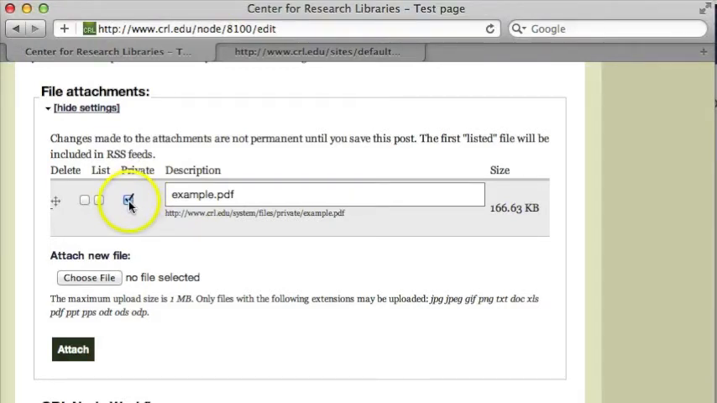Now, the private checkbox is always something that you want to leave checked. This just tells the system that yes, this is a special type of file that needs to be locked down accordingly. And then this delete checkbox is only going to be used if you're actually going to delete this file and maybe replace it with something else.